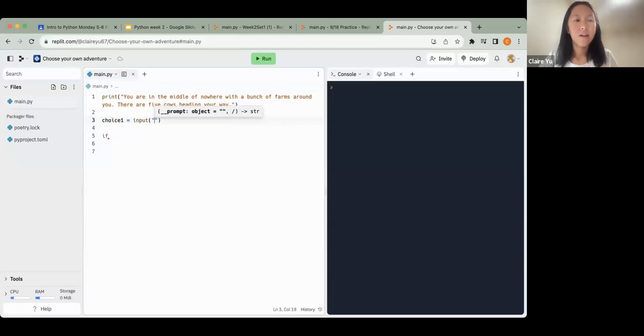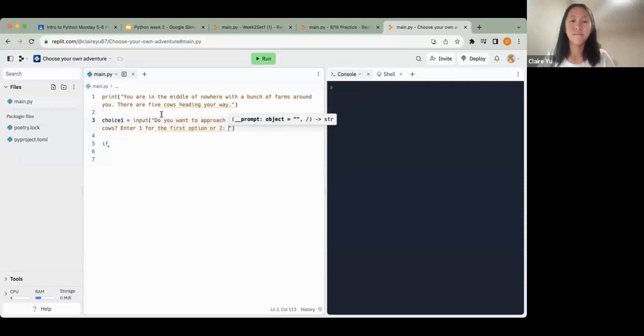Input: do you want to approach the cows or run away from the cows? Enter 1 for the first option or 2, right? So now this allows the user to choose their options.